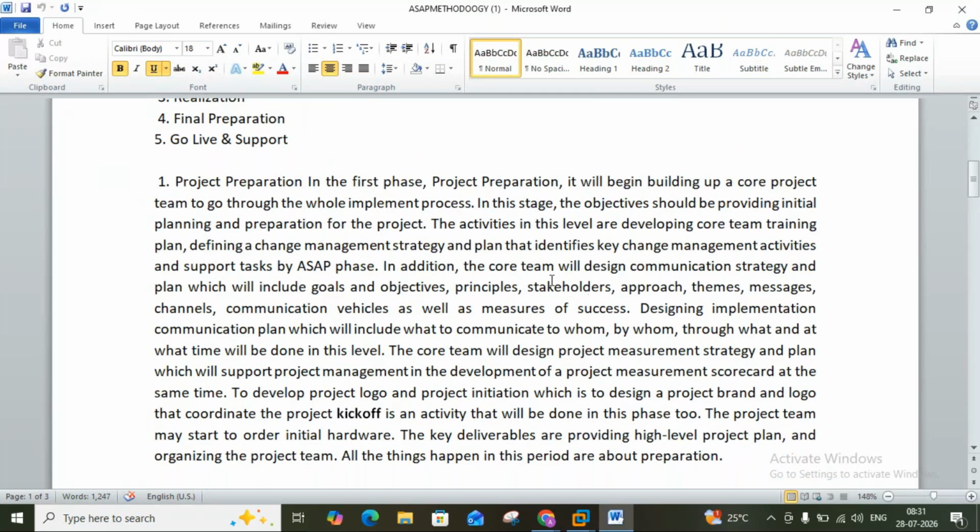Okay, so here, this is project preparation. How the project preparation will go in the first phase, this we should know. In addition, the core team will design the communication strategy and plan, which will include goals and objectives, principles, stakeholders, approach, themes, messages, channels, communication vehicles, as well as measures of success. Designing the implementation communication plan will include what to communicate to whom, by whom, through what, and at what time, and will be done in this level.